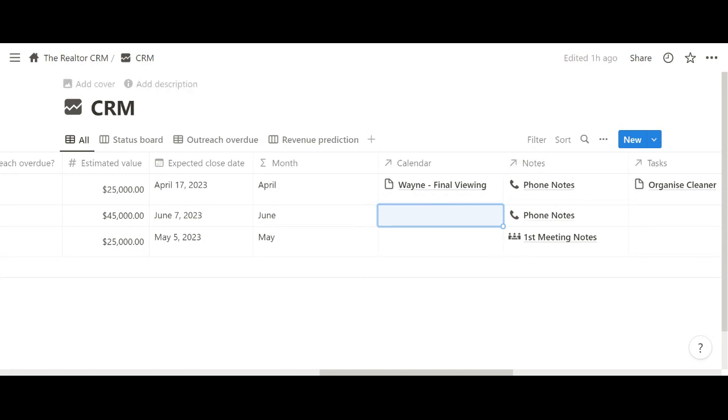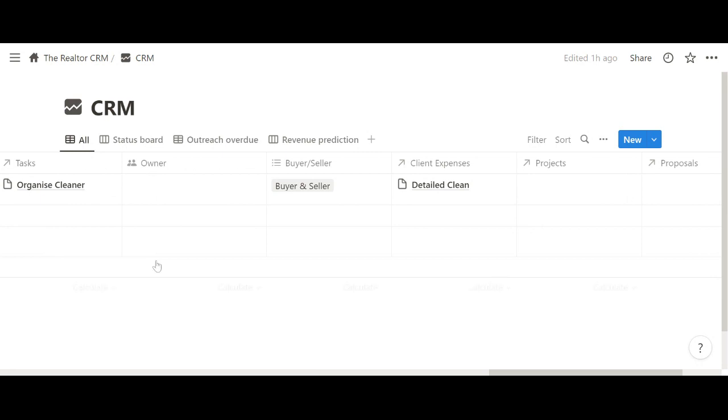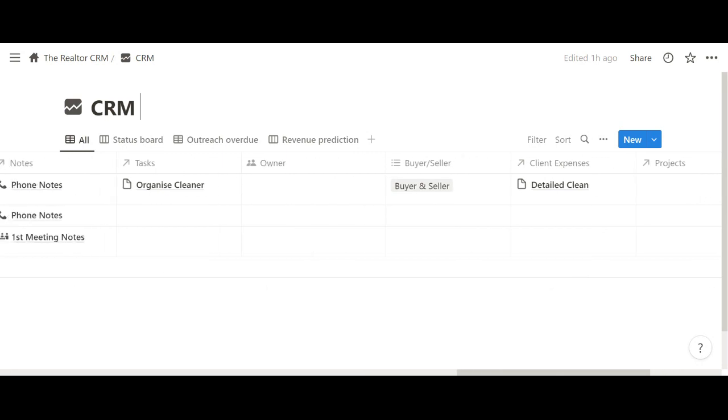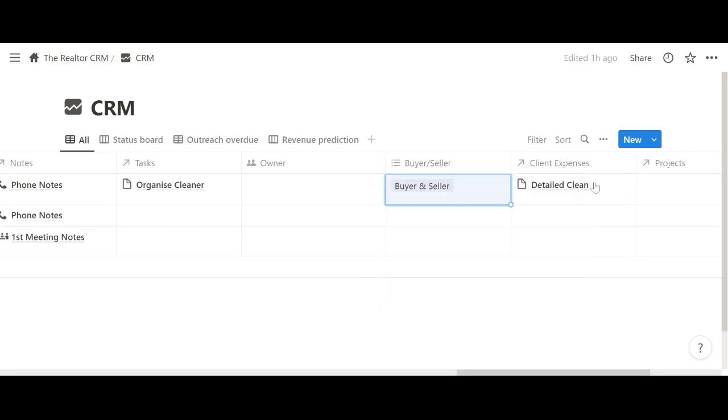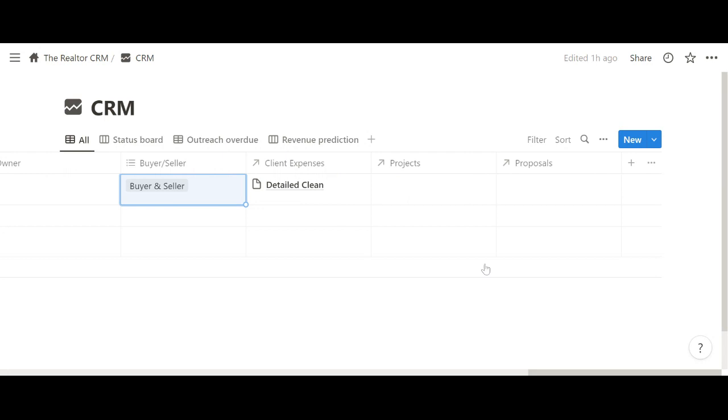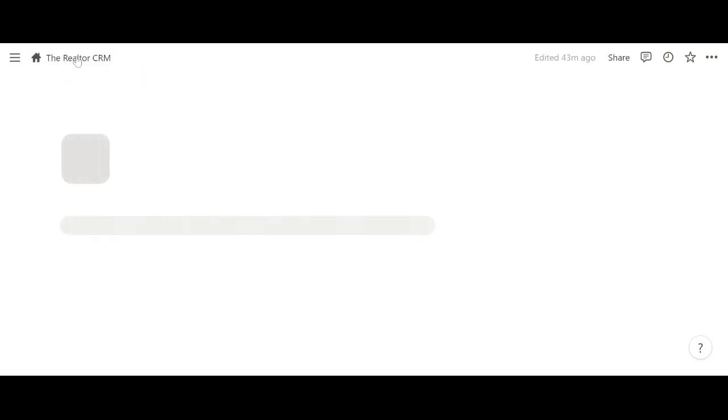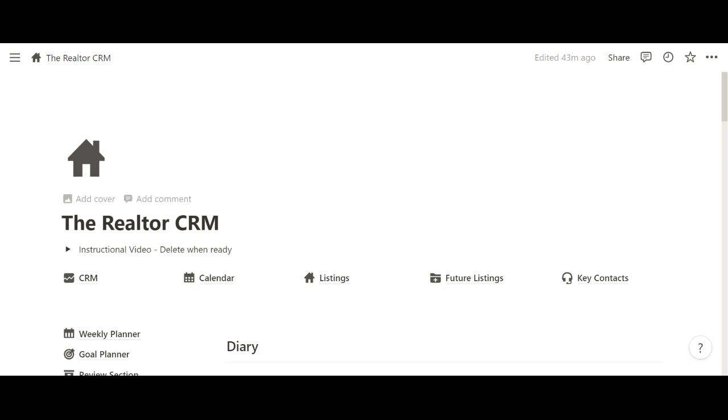Notes allows you to connect to notes you've made. So if you've made some notes about the customer, you can link them to that customer via the CRM. You've got here any tasks that need to be done, so you need to organize a cleaner. Are they a buyer or a seller? Again, this gives you the option of seller, buyer and seller, buyer with no chain, buyer first home. You can link this to any expenses that you've had. You can link to your finances, which we'll show you as well. And if you want to add any projects or proposals, you can add that on the back here as well. So it's very comprehensive. You'll pick it up as you run through it. It's a long thing, but it's not too complicated.